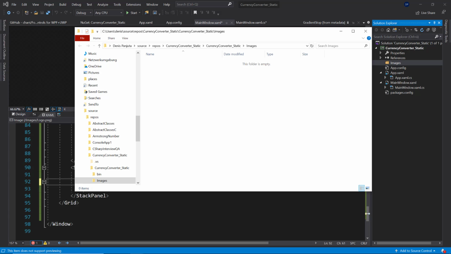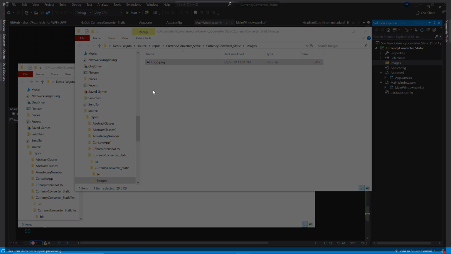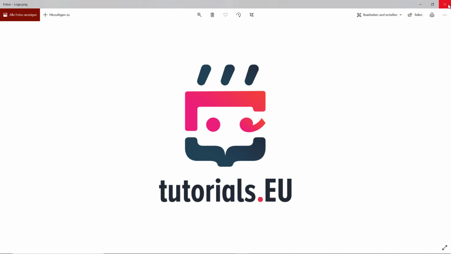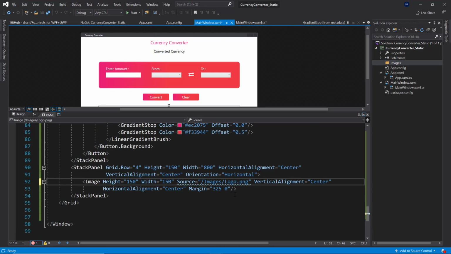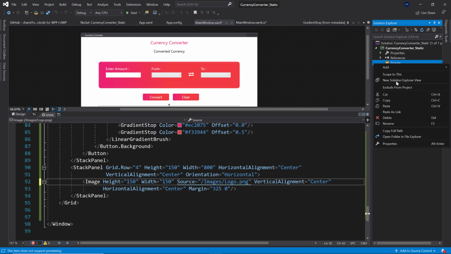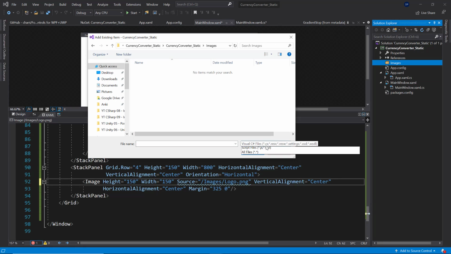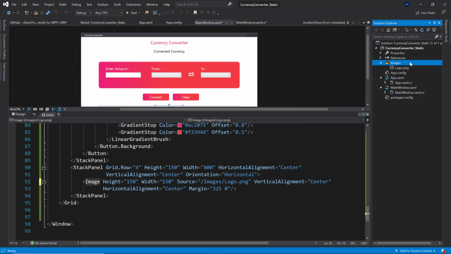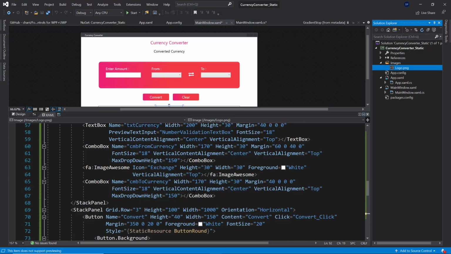Here I'm going to drag in my image. So I have this particular logo PNG, which is my Tutorials EU logo that you can see here, and I want to use it in my project. Okay, so now I will have this images logo in here. Let's add an existing item, which will be all files. Let's add this logo to my project, and now you can see the error disappears and our project accepts this.